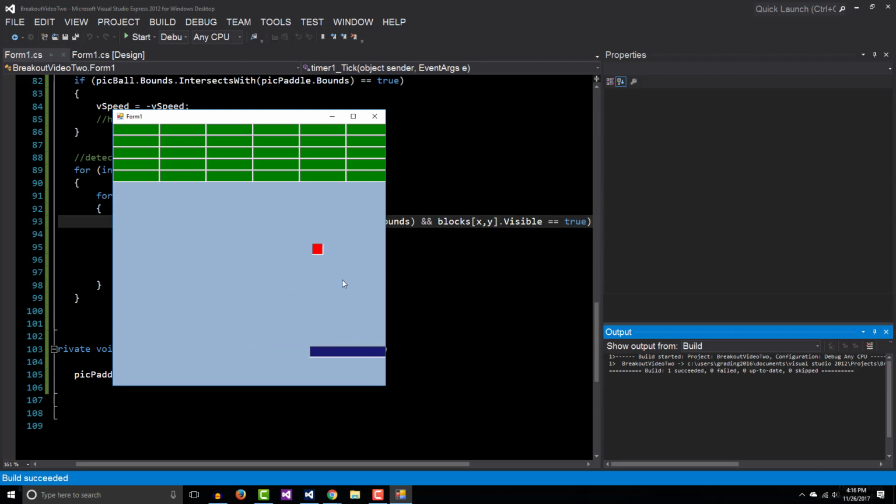You can just hover above it here. So it's going to hit a few blocks. Okay. I'll make it hit there.